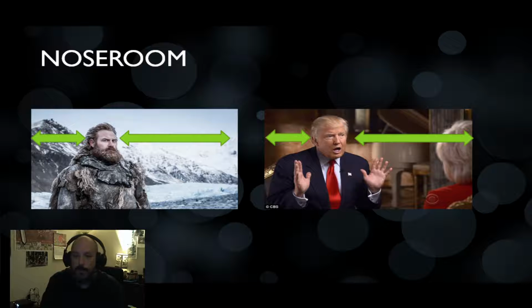The next thing to think about is what's called the nose room. This is the room in front of the interview subject's nose. You'll see this a lot when we're getting interview shots. With nose room, there's a little bit behind them and a little bit in front. So in this case, let me move over. I've got a lot of room leading out.